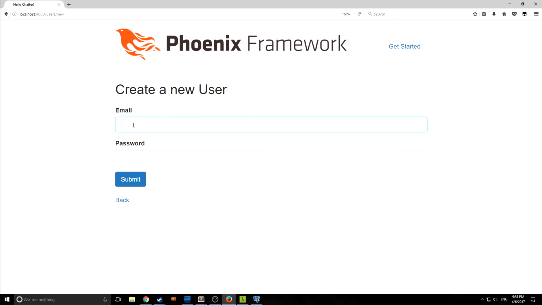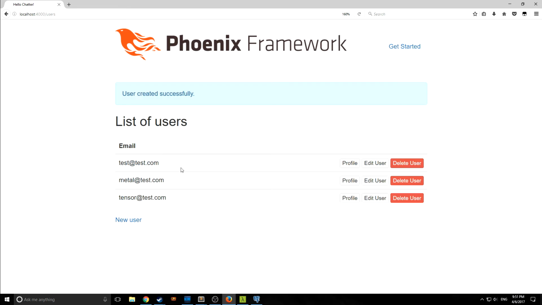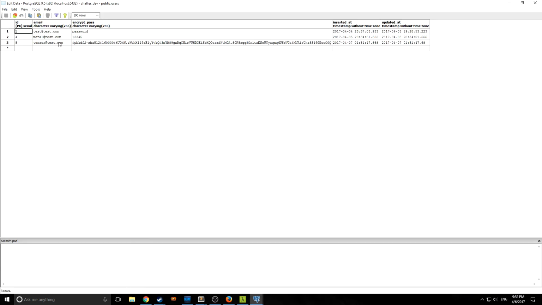Now we can check to see if this works by creating a new user here. Let's create a user called tensor@test.com, and we'll give it a password. Now if we view the data, as in all of the users that have been inputted into our database, we can see here that we have the hashed password in here. If you look at the other users in here, these ones have clean database passwords.